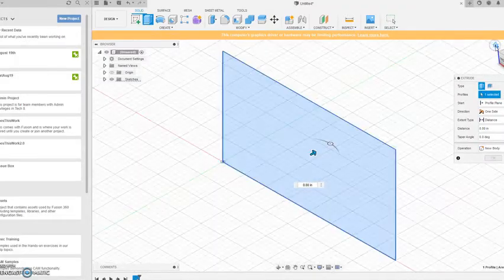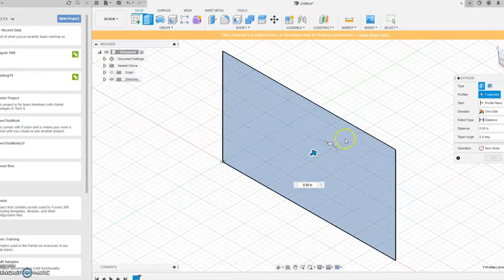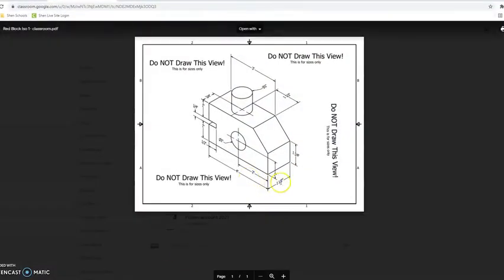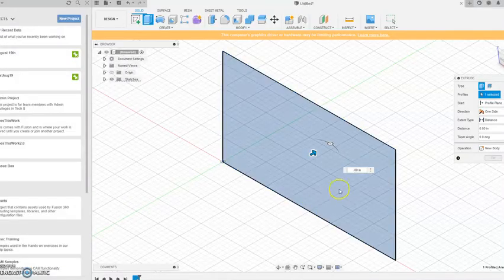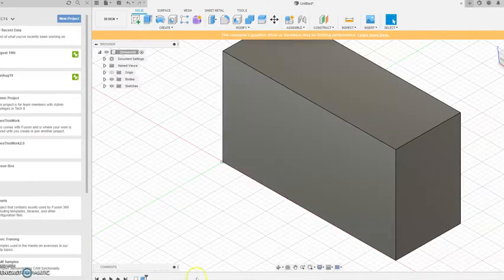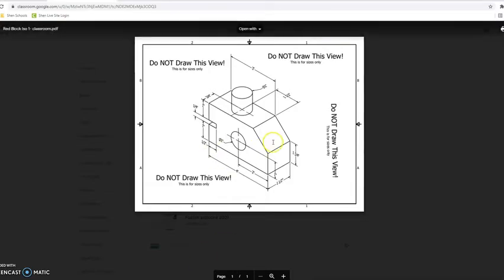I'm going to look at that 3D image. You see how the arrow goes that direction? I'm simply going to type in the distance I need to go, which is 1.5 inches. So 1.5 inches. So there's my block. I now see the 3 dimensions of the block. The whole width is 1.5 inches.